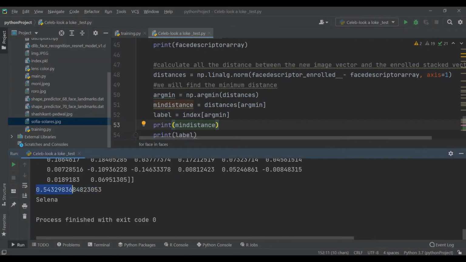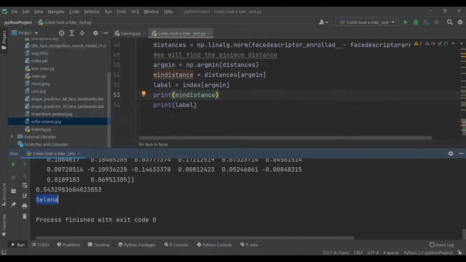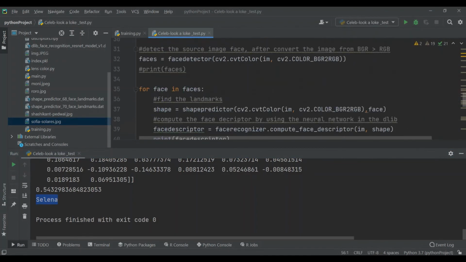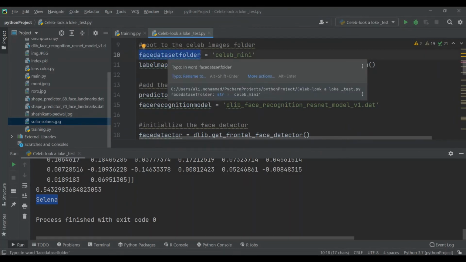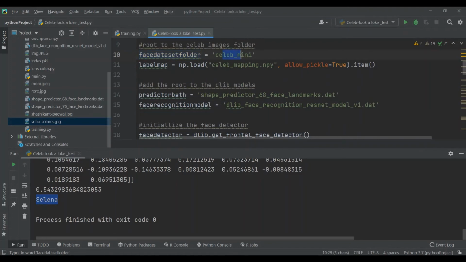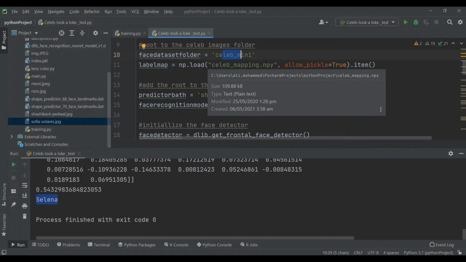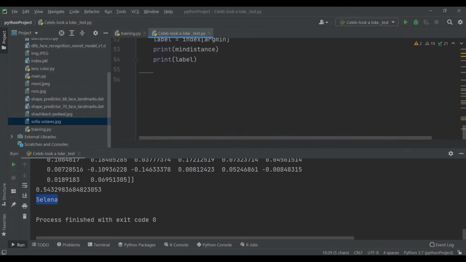0.5. This is the distance, 0.5, and it is close to Selena Gomez, I believe. Yeah. So now we have to loop through all the... Remember, just now we reloaded the face dataset folder. We have to go through this, find where's the Selena, then display one image of the Selena compared to the input image.